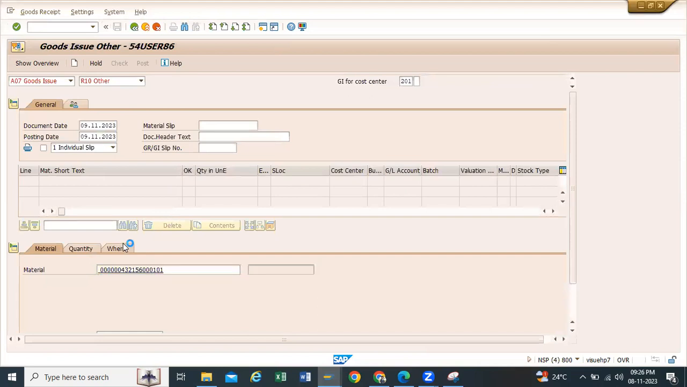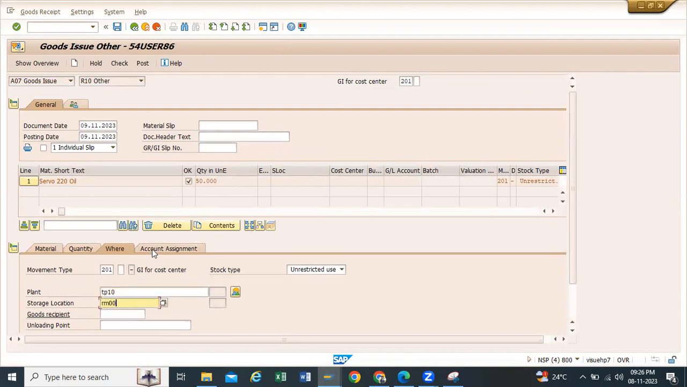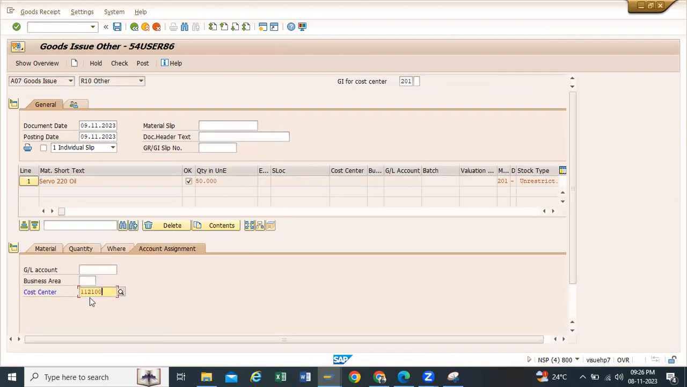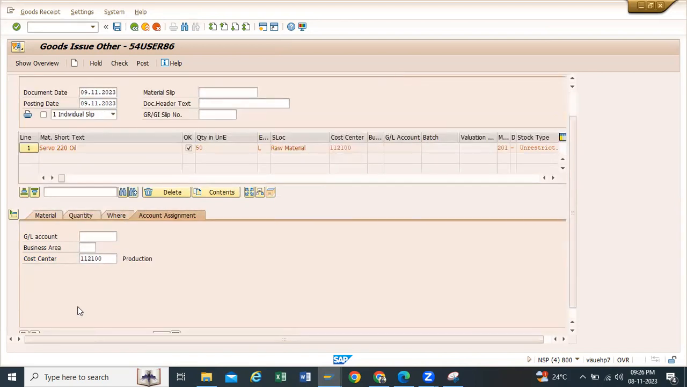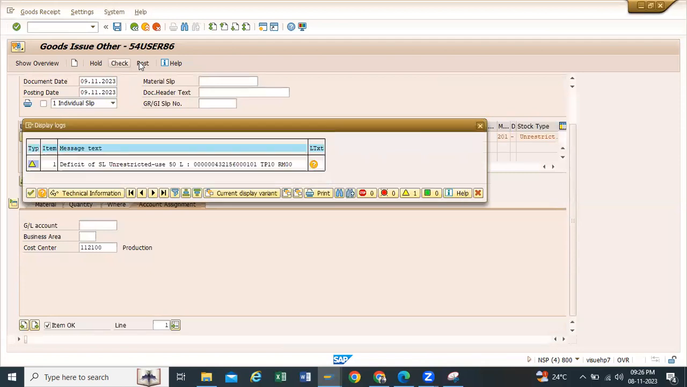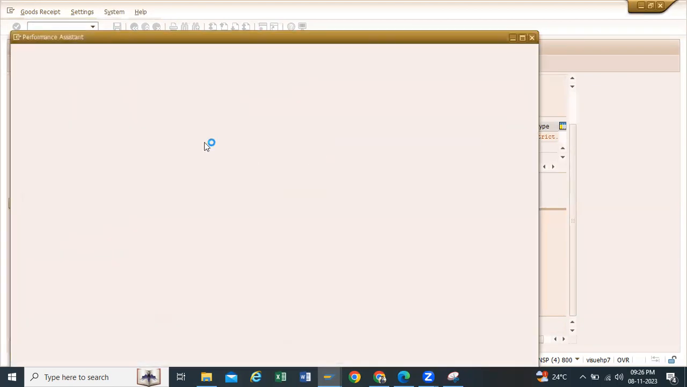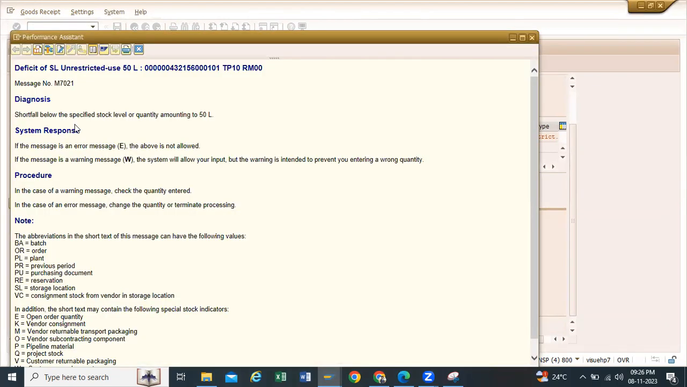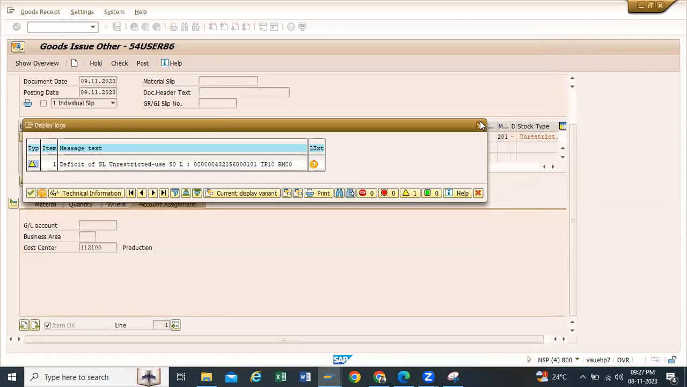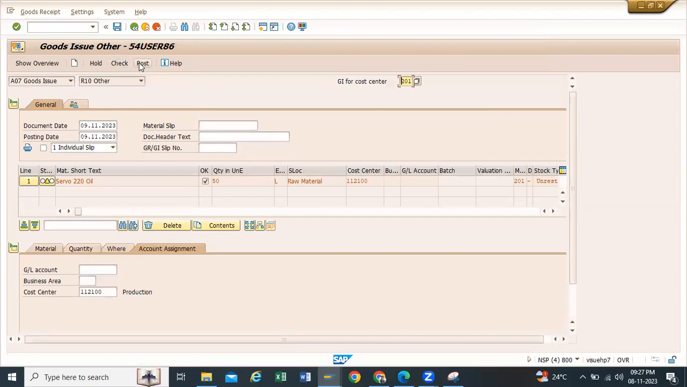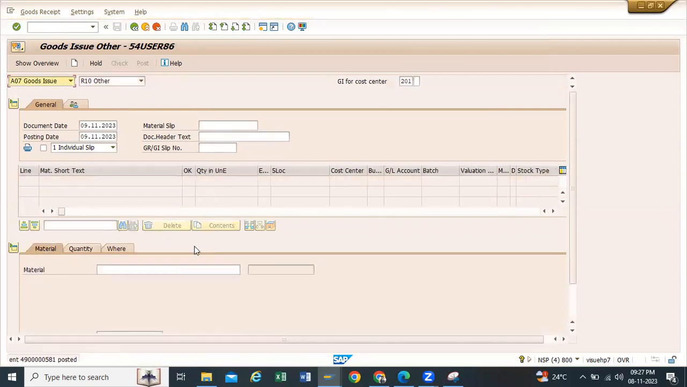So you see the material number, Servo 220, quantity 50 liters. Immediately I'm going to issue the material to the production team before doing the GR. So this is done. I'm going to check the item. Right now, the system is allowing us, correct? If you check, there is no issue. It's only a warning, not an error message. Before this, it was an error, correct? Right now, the system is going to allow me to post the negative inventory because we have zero stock. The 50 liters stock is going to be negative right now.